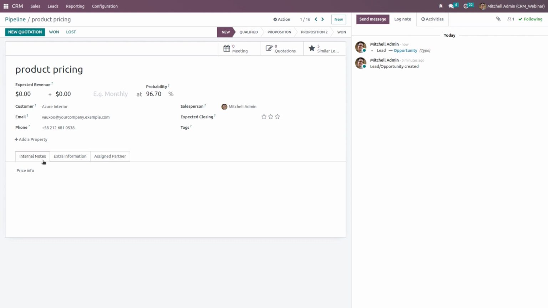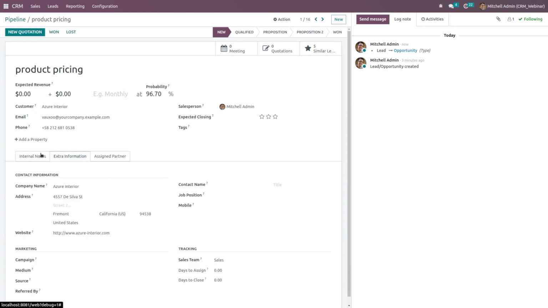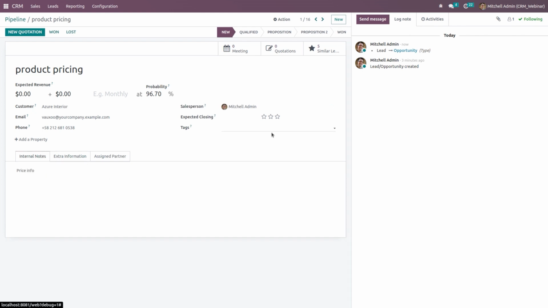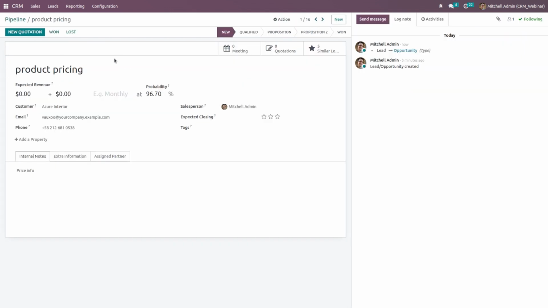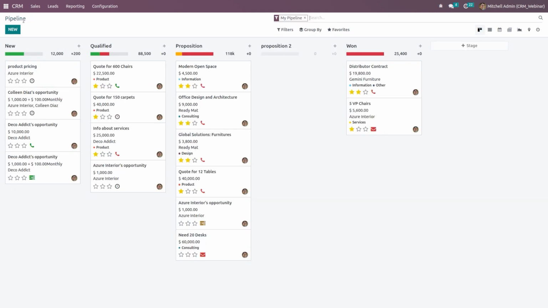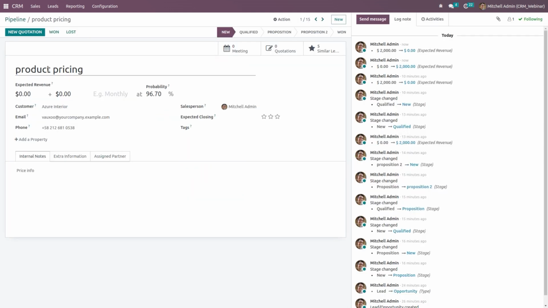The internal notes and extra information we added are here. This is how the lead is converted into an opportunity. The product pricing opportunity is in the new stage. After the customer responses, we can change this stage to the next steps of the opportunity.